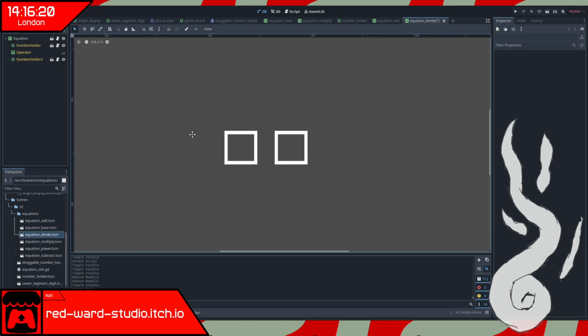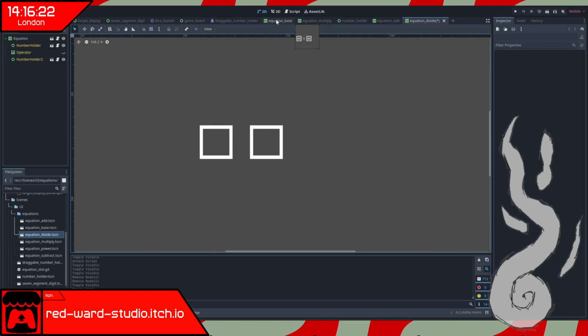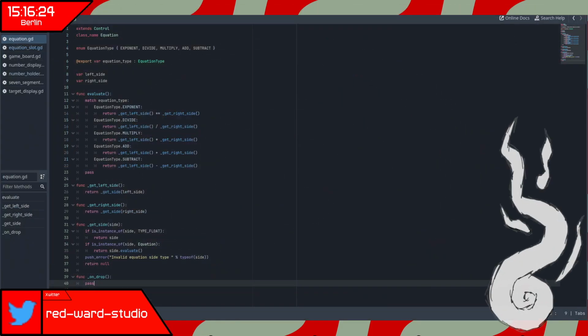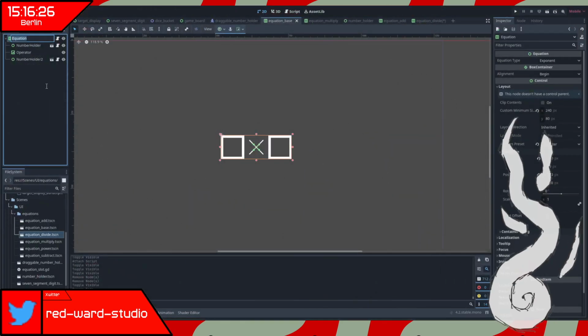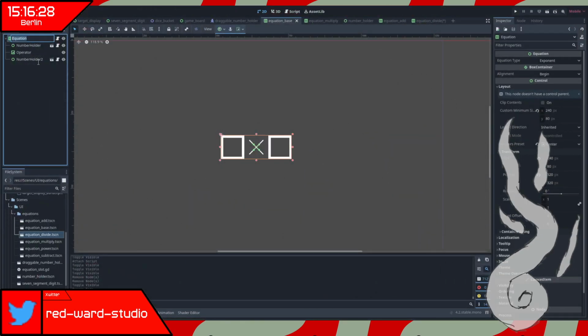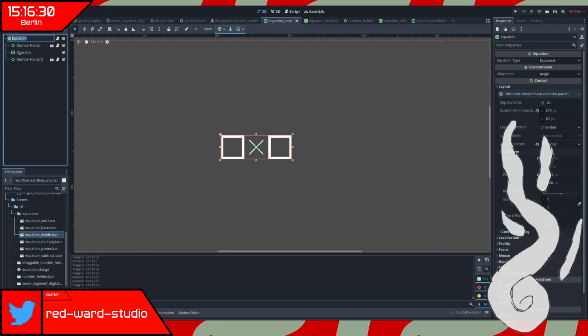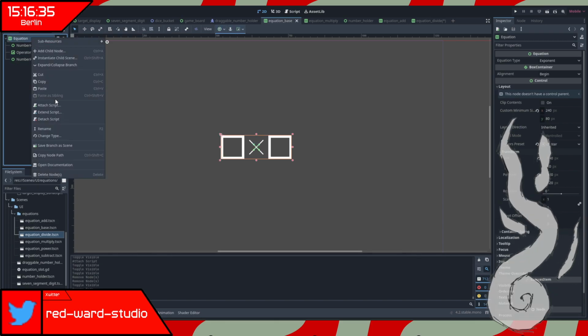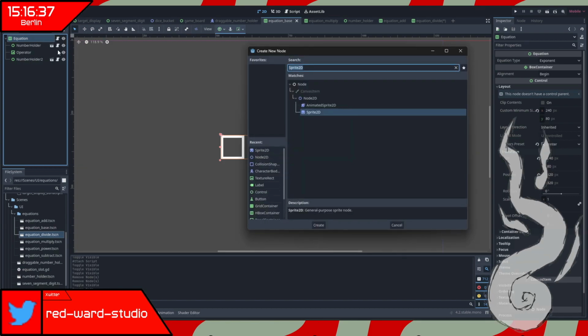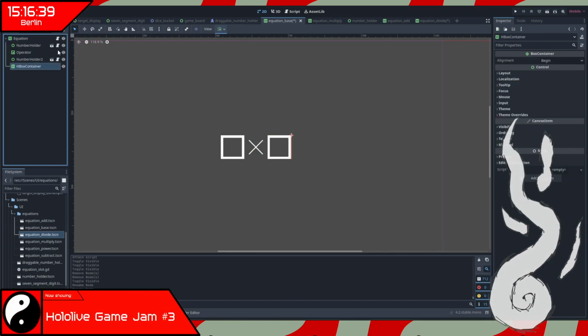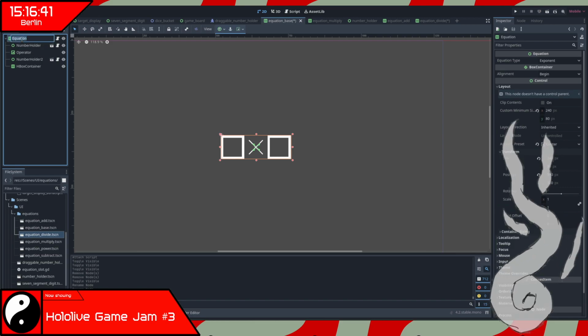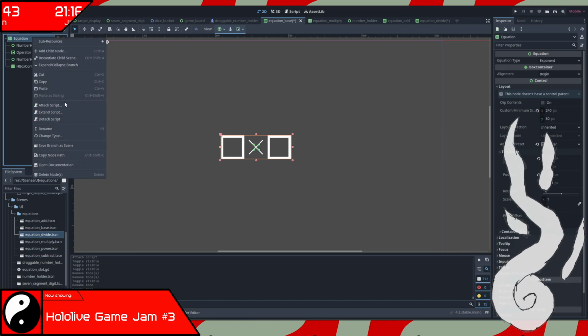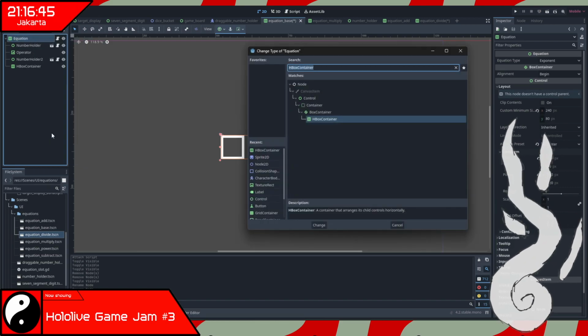Instead, what I'm going to do is, well, first of all, this is not going to be an HBox container. Instead, it's just going to be a normal control. And then we can have the HBox container as a sort of wrapper. HBox container like that. And we can, not change the name, but rather the type to control.